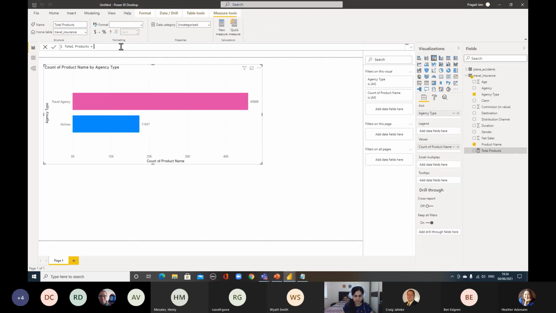So I want to count. There are multiple functions related to count, but we just want a simple count, so I click on count. Now Power BI shows you what kind of arguments you need to pass to this function. For example, I just want to count product name. If I type product, Power BI just shows me that name, so I don't need to type everything completely. I can just select it, hit enter, and close the bracket because that's a function. If I hit enter, this measure is created.